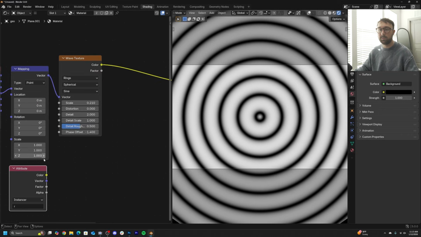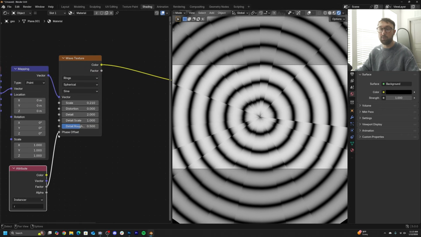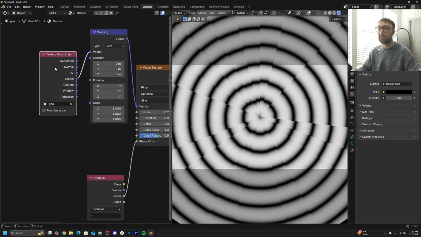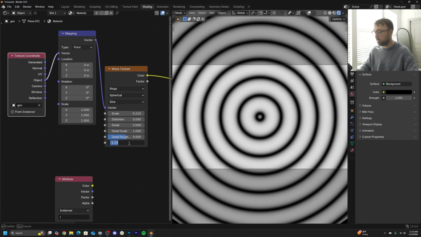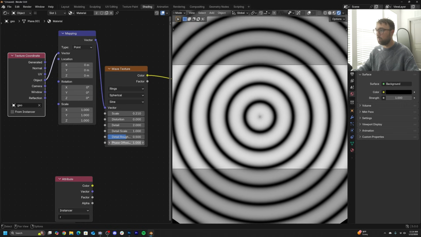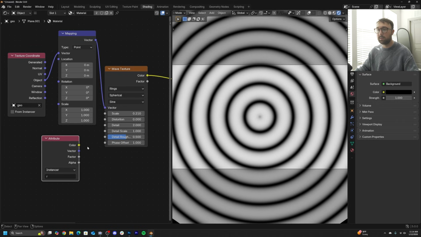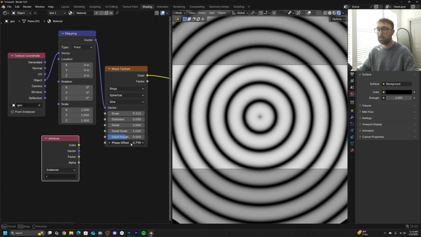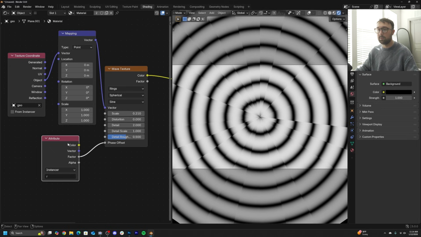And if that doesn't make any sense, if I just go ahead and plug factor into phase offset, it's going to do that. What it's doing is using the value system, the random values, to move. So if we look at this, this is a value, this number that we're looking at. Zero is a value, one is a value. And so it's saying each one of these objects gets its own one of these. So if I plug factor right into that, it's going to do that.